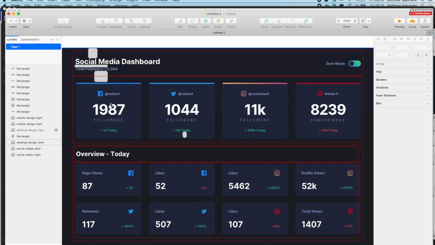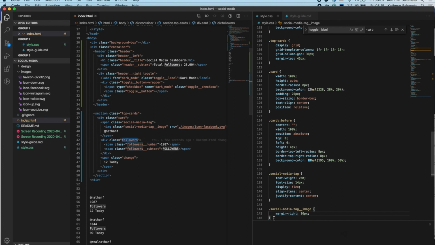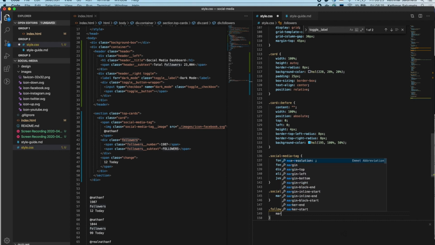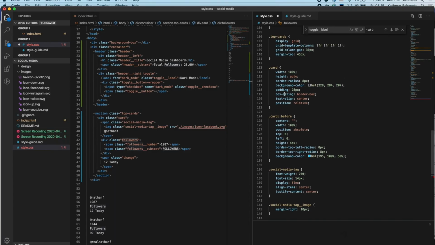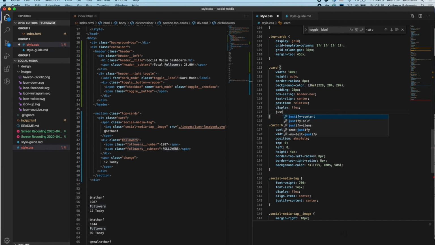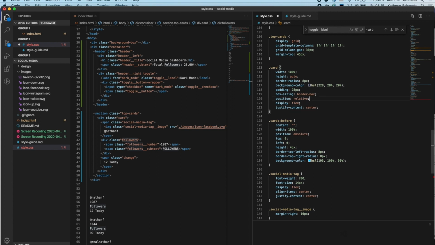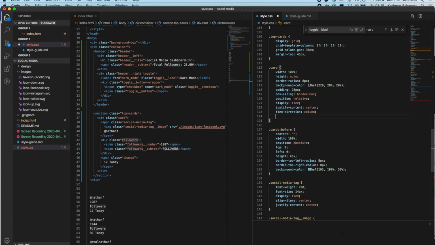Now what we have is the followers part. So followers, let's give margin top of. Actually, what we can do is just have the cards be, again, display flex, justify content center, flex direction column, and in that case, justify content will be space between, and align items will be center.